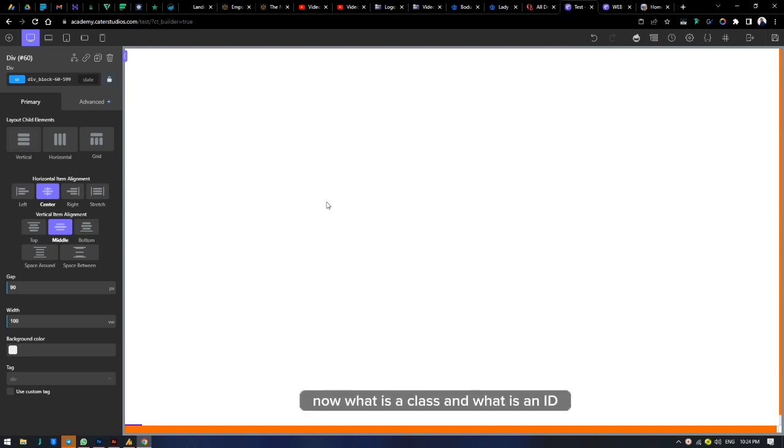Now, what is a class and what is an ID? We are going to start with this because it's very important to understand both of these. Now, the both of these two I mentioned are style systems. These two are what you use in adding colors to an element, adding sizes to an element, adding shapes, aligning an element. Whatever you do to an element, it is these two you use to do that.